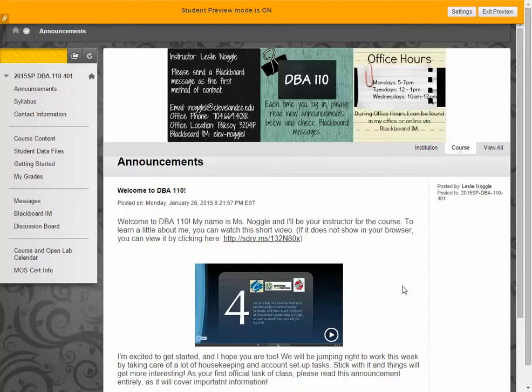So when you log into Blackboard and click on this course, the first thing that you'll see is the announcements page. And please don't just click right into the course content and get started. Please make sure that you read any new announcements that are posted. Announcements are where I post weekly summaries of what you're going to be working on, as well as any important information that I need for you to know.